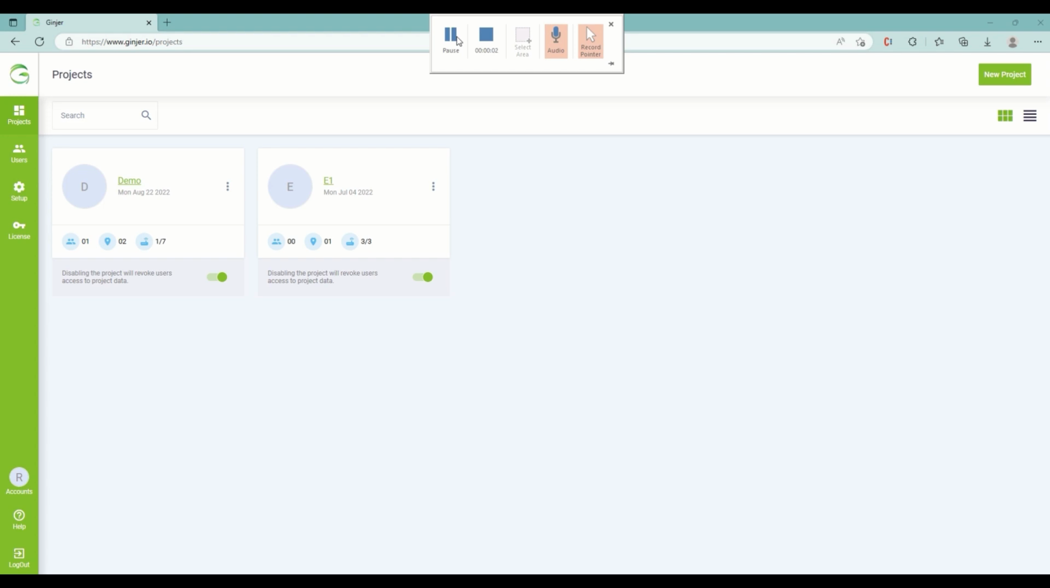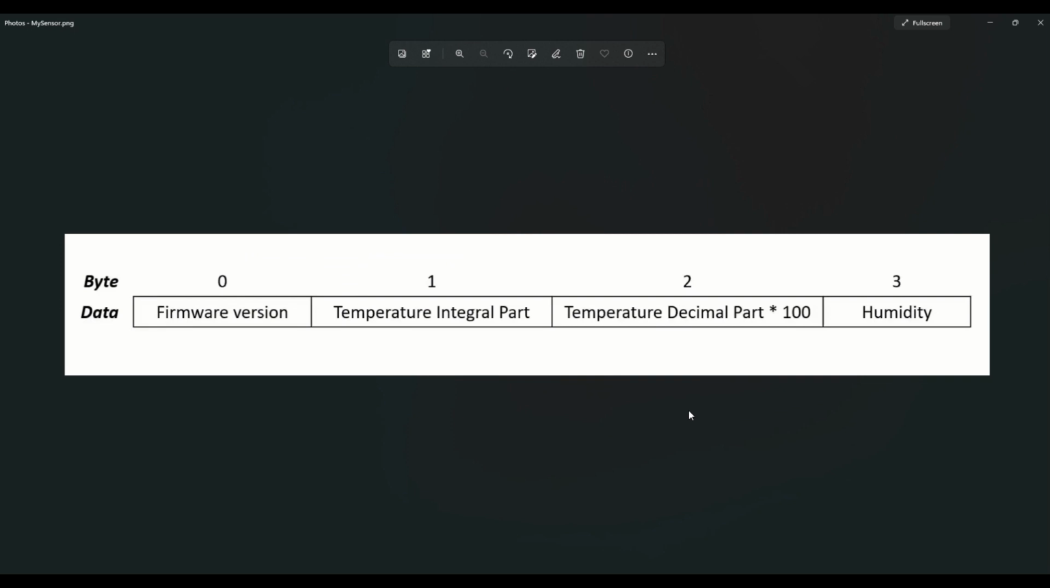Hi everyone, in this video I am going to show you how to add custom devices on Ginjer. For this demo, I have a custom made temperature and humidity sensor which sends data in this format. Let's add this to Ginjer.